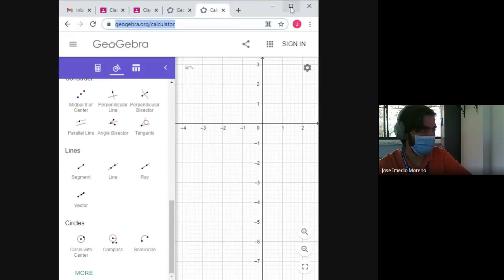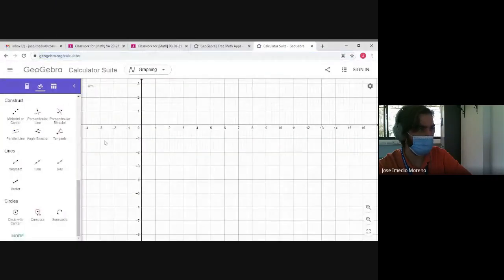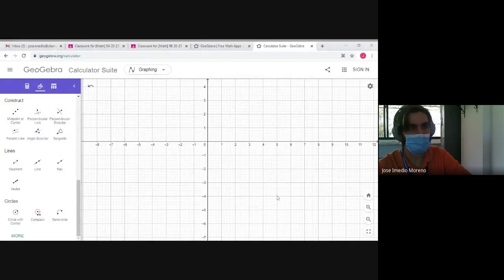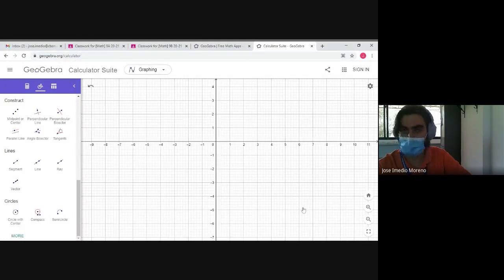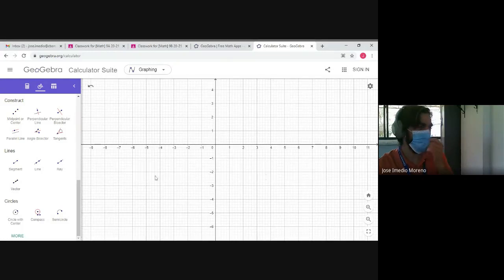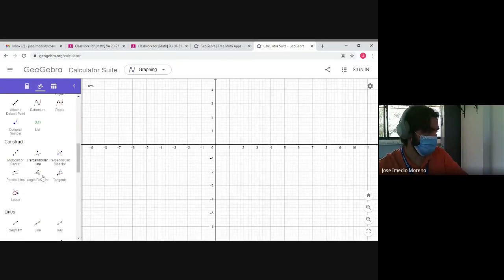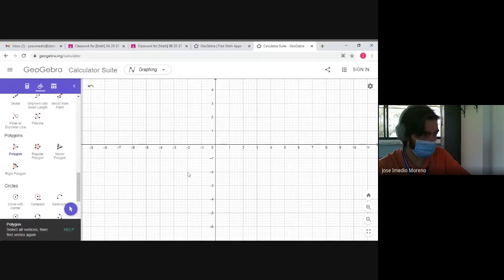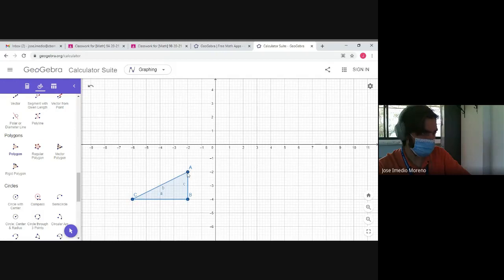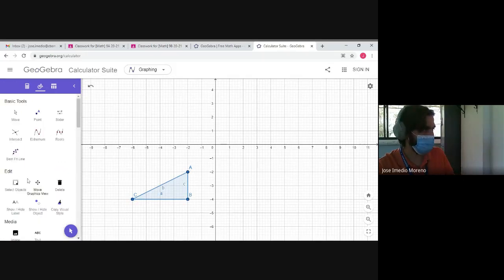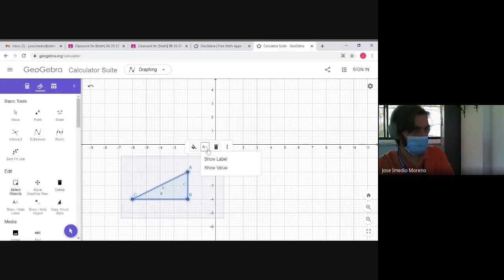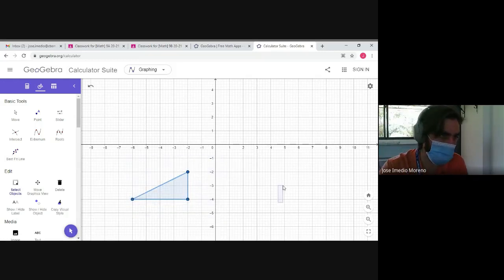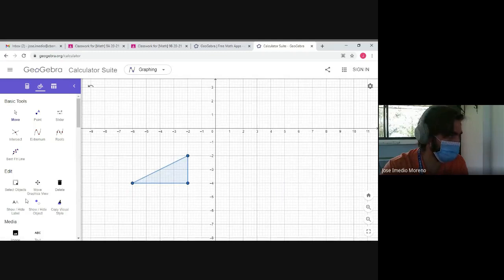Okay, so how can we apply a rotation which is different from 90, 180, or 270 degrees? Let's draw a triangle, for instance. A triangle which is here, good. And I'm going to hide all the labels. Okay, so this has a few steps.